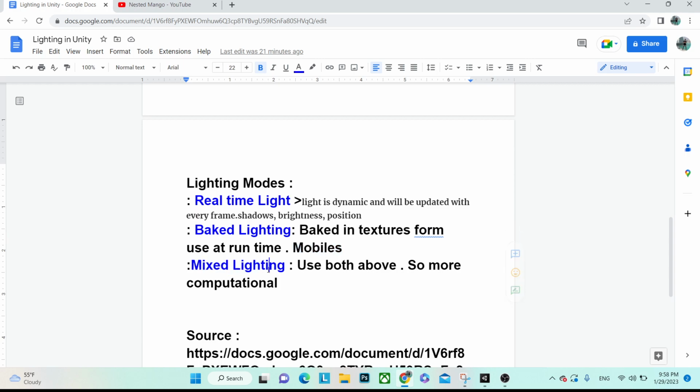And what is the mixed light? Mixed lighting is a combination of real time and baked lighting. Since it uses both, it is very computational, so it is not recommended. Most of the time we are making applications for mobiles and Oculus, so we have to use baked lighting. And if we are making for consoles, PCs and other computationally strong devices, at that time we will use real time lighting.